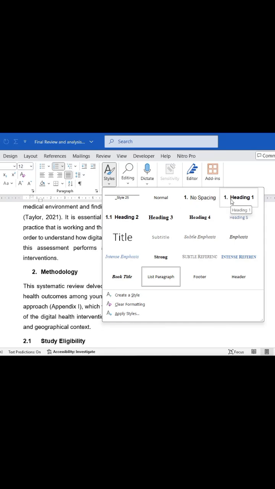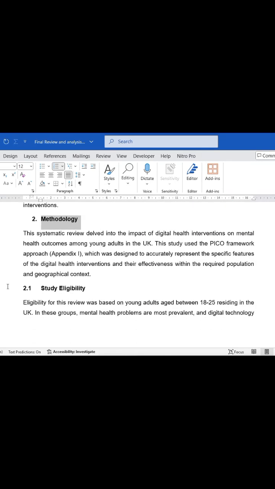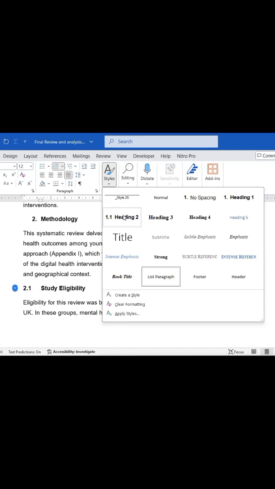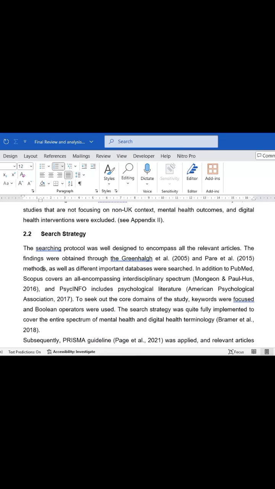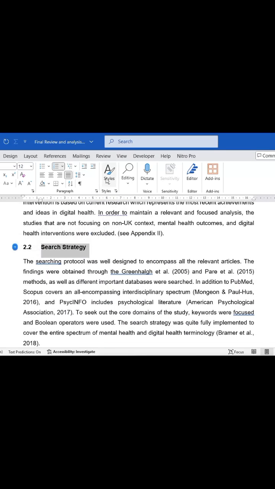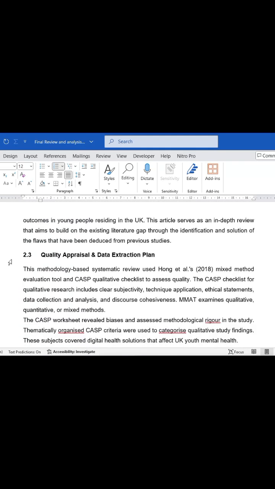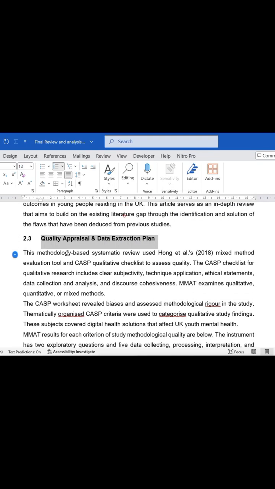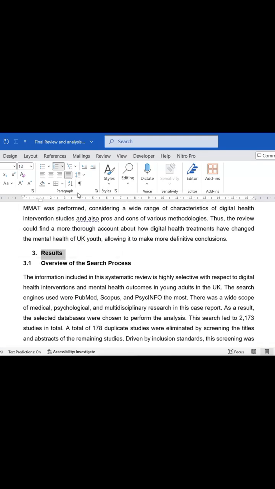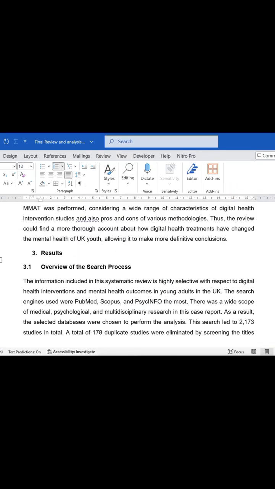So here, the methodology will be under Heading 1. You want to come to Heading 1 and click it. So methodology is now under Heading 1. Study eligibility 2.1 will be under Heading 2, so click it here. Then 2.2, Heading 2. There's a shortcut to all of this, but I'm not going to teach you that for this first class. 2.3, Heading 2. Now Results, 3, you want to come to Heading 1.